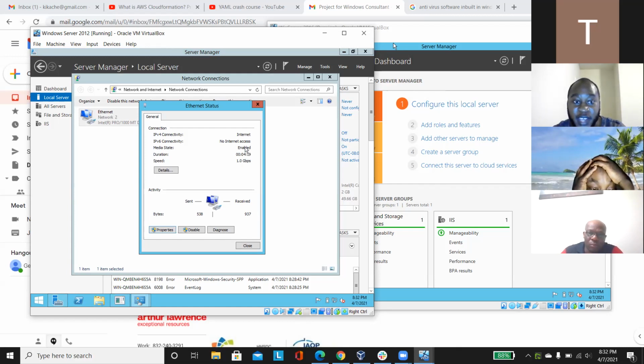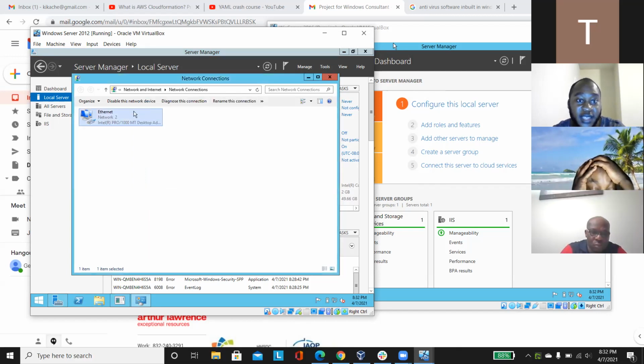And it shows me right here, enabled. Look at the duration of data transfer. You see it keeps changing. So that tells you that the NIC is up and active. So you want to make sure of that, right? So the NIC is active.